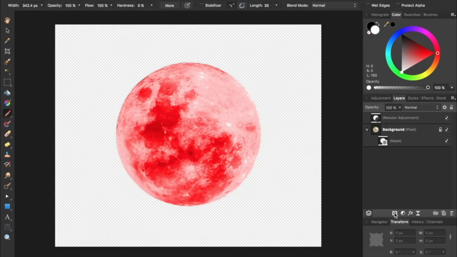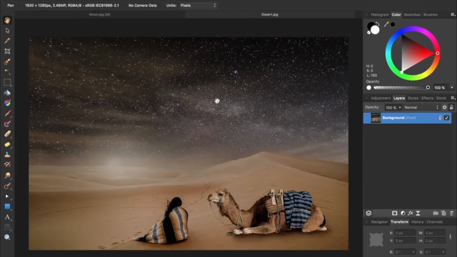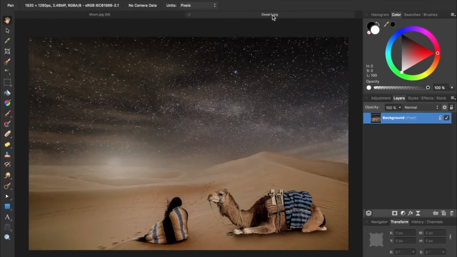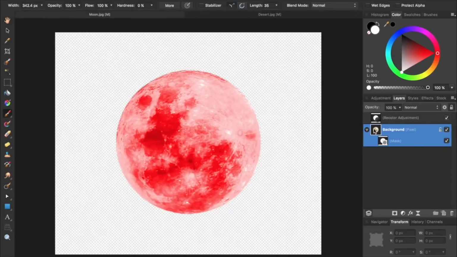I'm going to use the shortcut Command or Control O to open a new picture. Then I'll select the desert photo and press Open. Coming back to my moon picture, I'm going to select the layer of the moon and then press Command or Control C to copy. Then I'll come back to the desert photo and press Command or Control V to paste it. As you can see, we've only copied and pasted the moon because that was the layer we had selected.